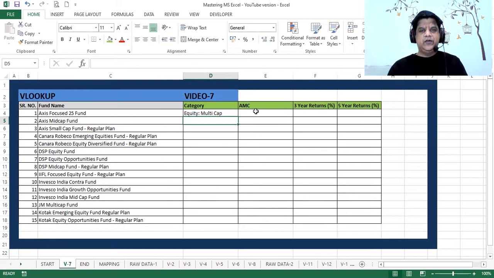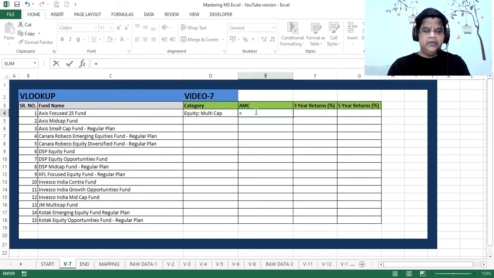Now coming to the next value, which is AMC. Again, I'm going to apply a VLOOKUP formula here.